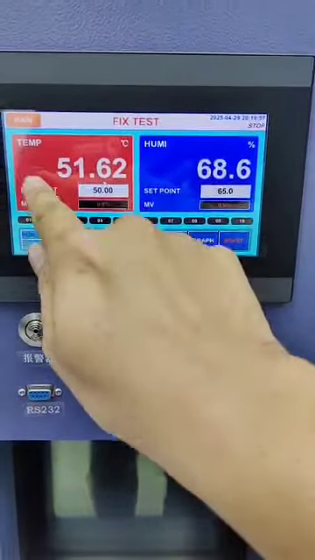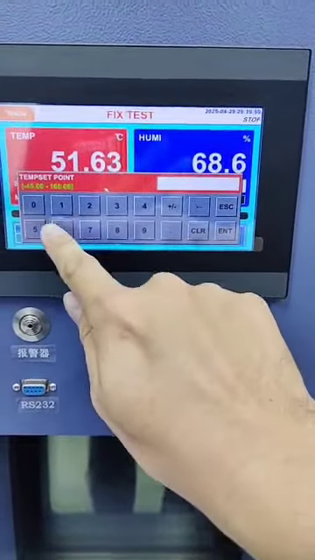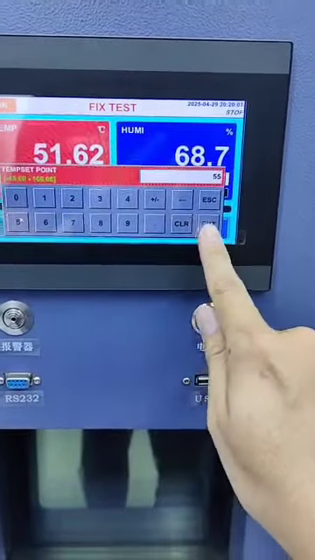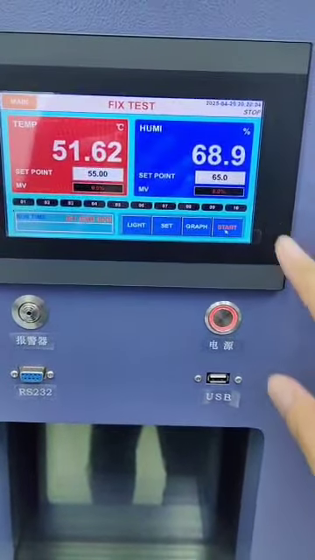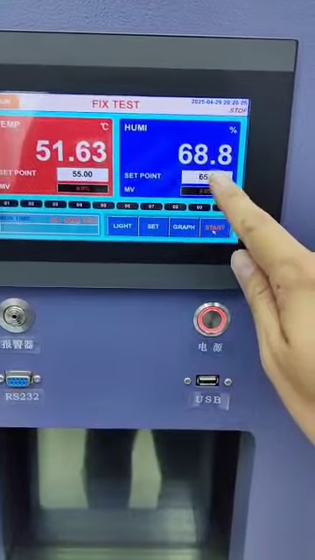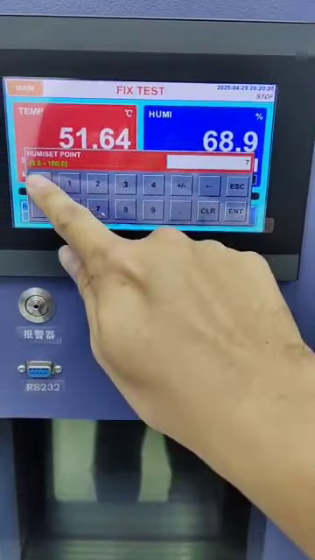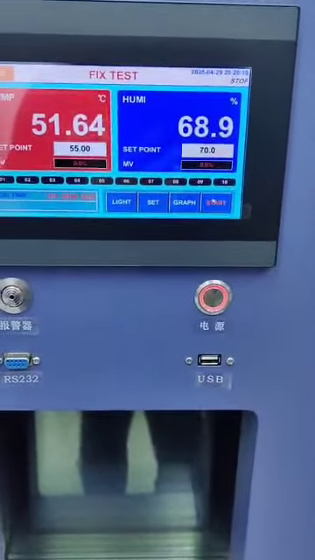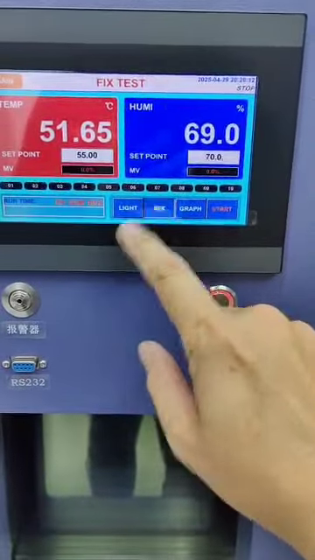First we set the temperature, our desired temperature, 55, enter. Then we set the humidity, let's say I want to set it to 70. Press enter, and then I press set.